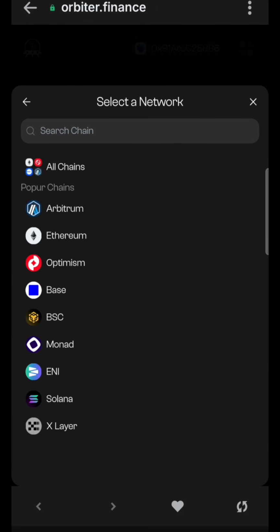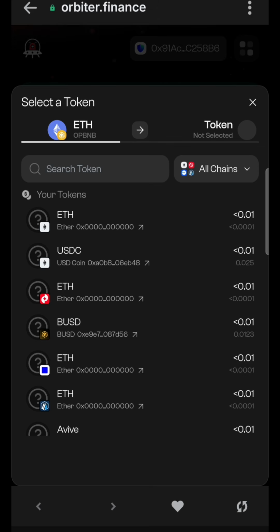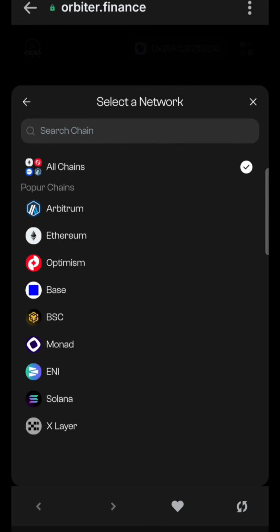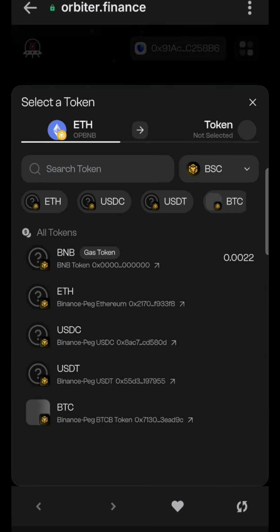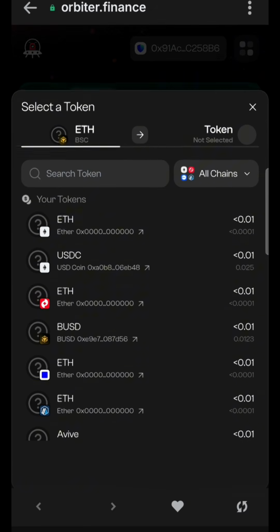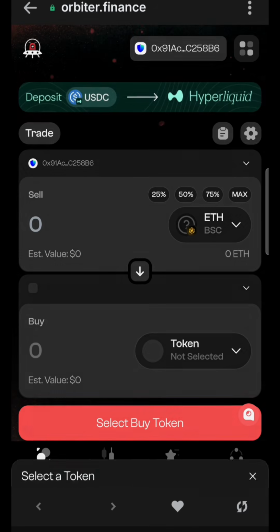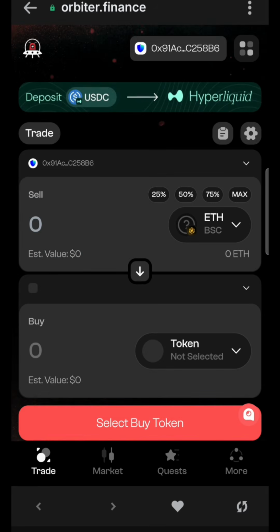And you say the Ethereum is on Binance Smart Chain. You see it. If you say the Ethereum is on BSC, you can see it. Sorry, I don't know why this thing is not allowing me to go. Now, when you come here, this first one up here, you click on it.